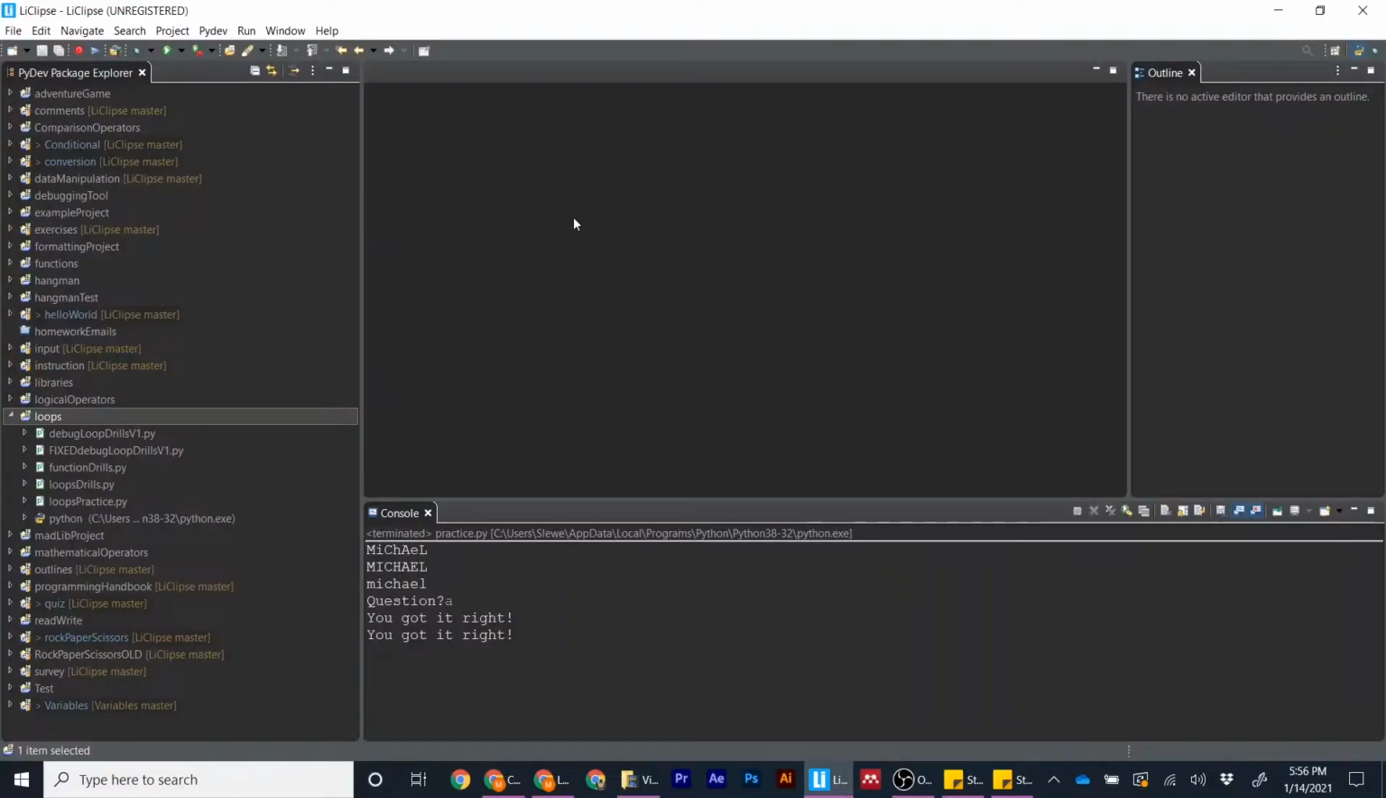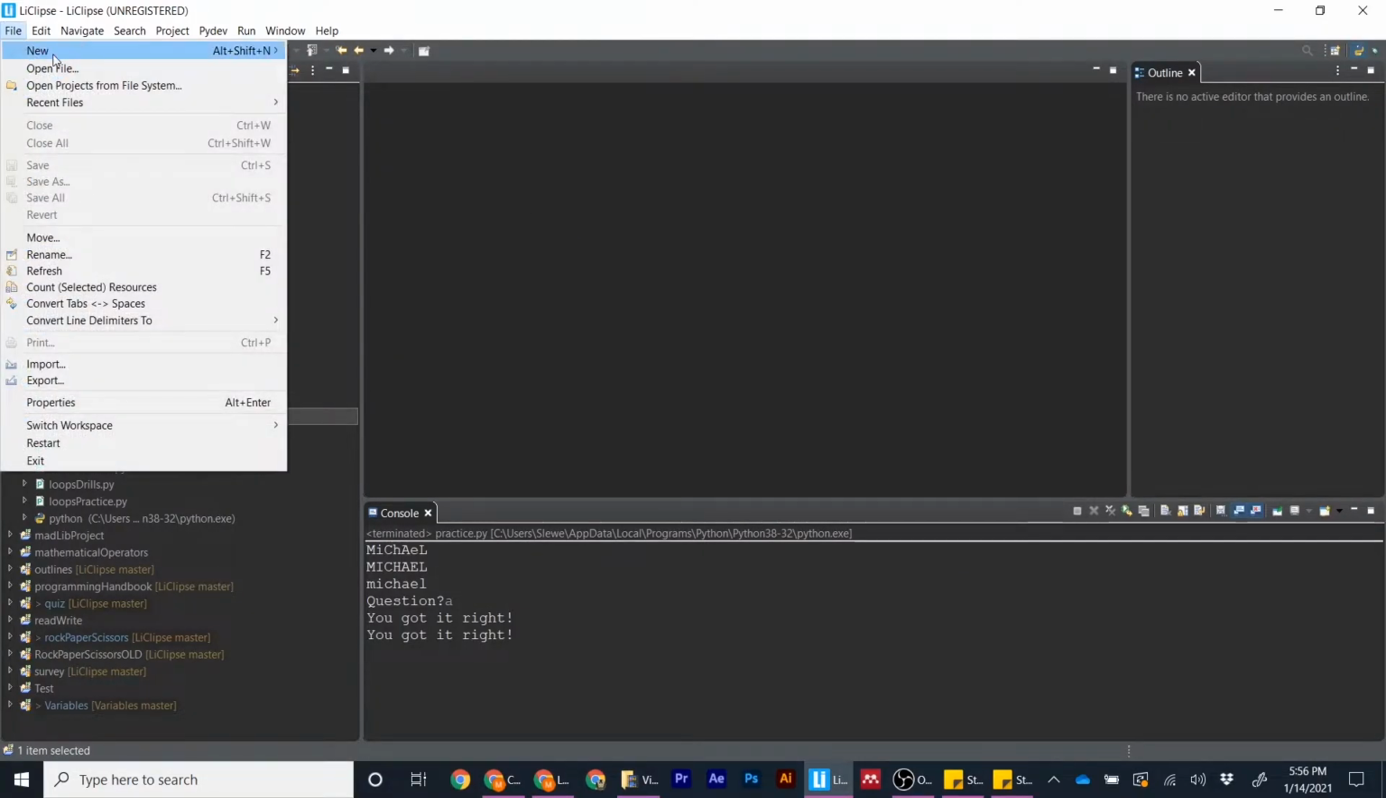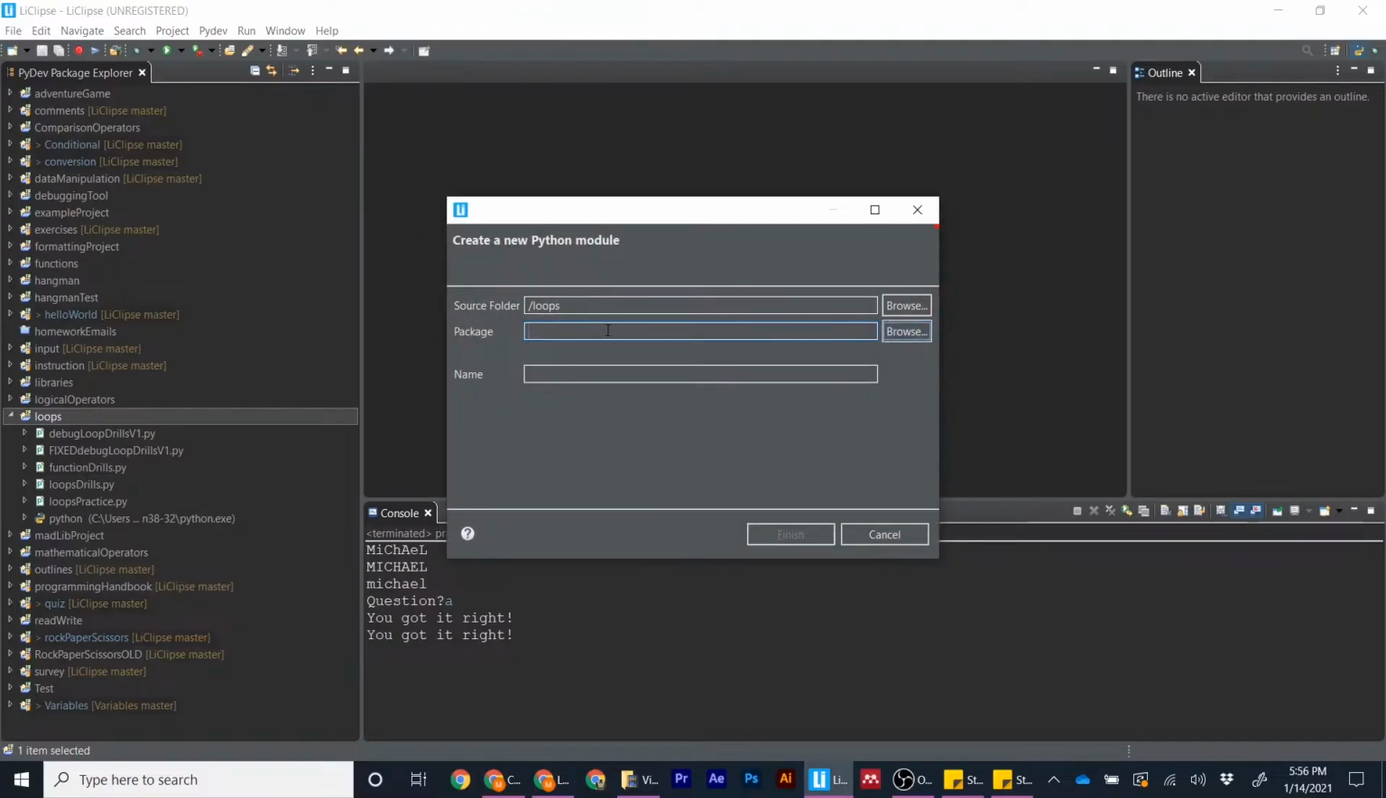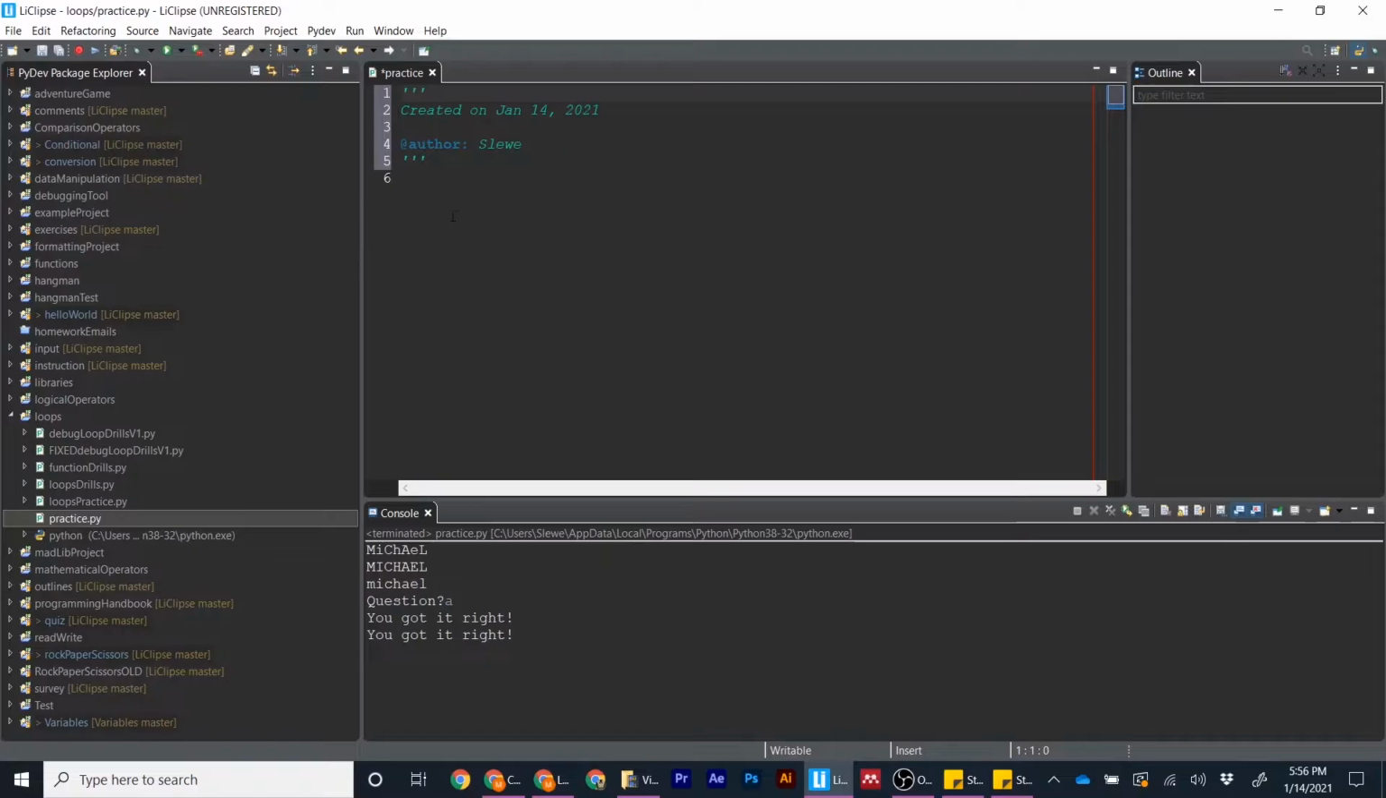So let me get back to Eclipse. For me, I'm just going to make a new PyDev module and just name it practice, but you should be working out of that outline.py.